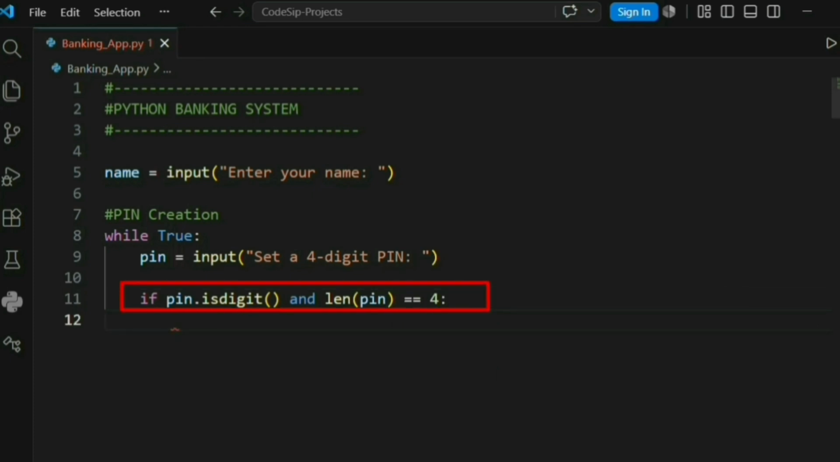This is one of the most important lines in the entire project. The isDigit function checks whether the user entered only numbers. The len function checks the length of the PIN. Together, they make sure that the PIN contains exactly 4 digits.